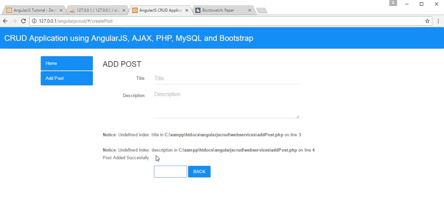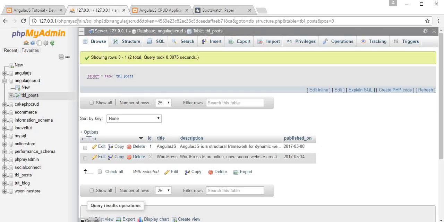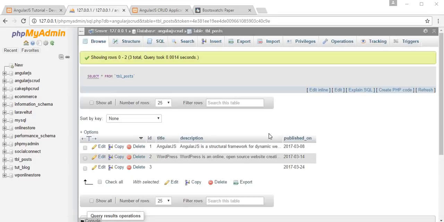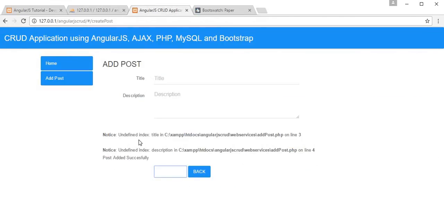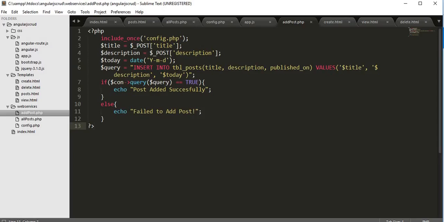Okay, undefined index title and description. Okay, post added successfully. Here it's returning the message post added successfully. Now let's see whether data gets stored or empty data gets stored inside our database. Here we can see data is not saved inside our database. Instead, empty records are being stored. Now let's see what the issue is. It's not able to identify the title and description indexes which I have added here.